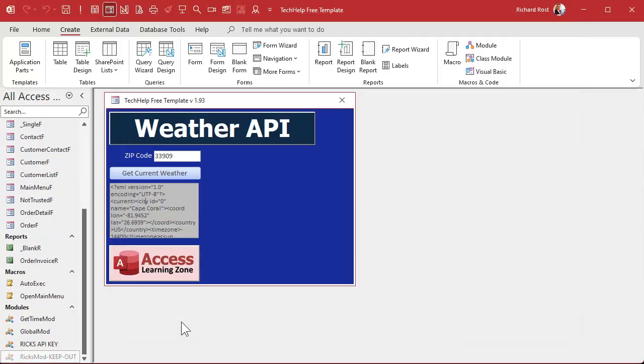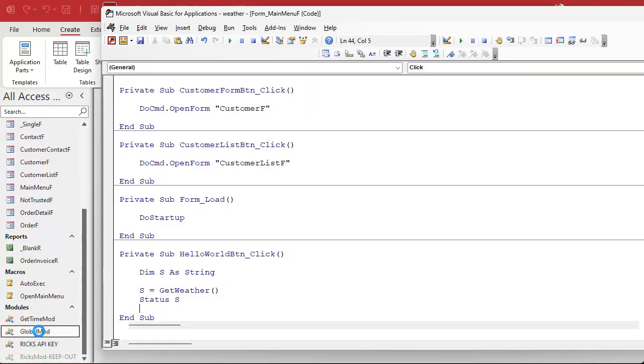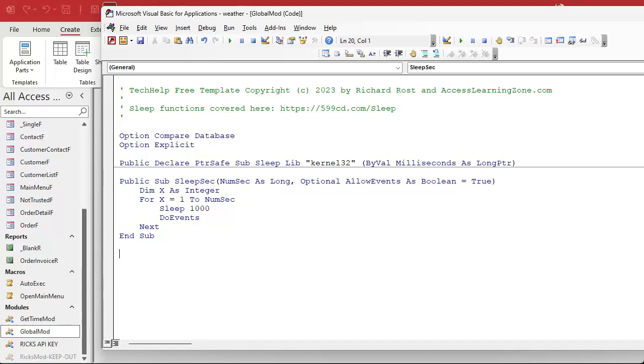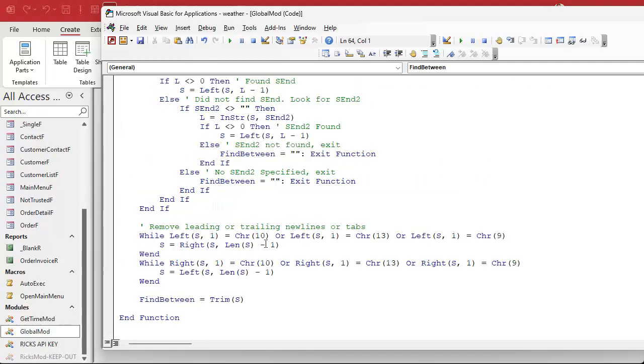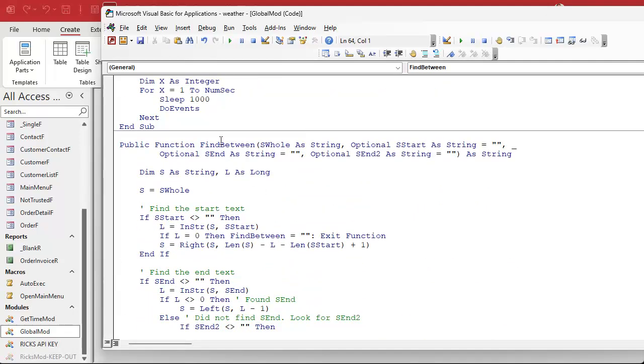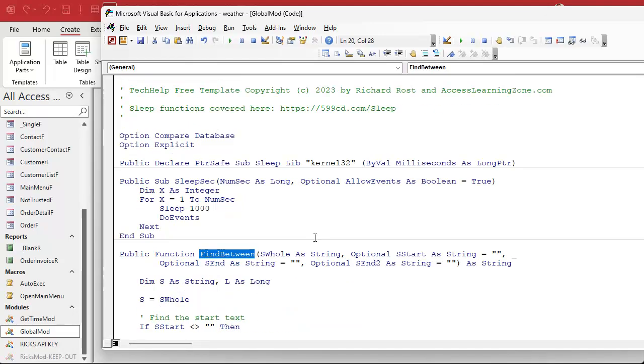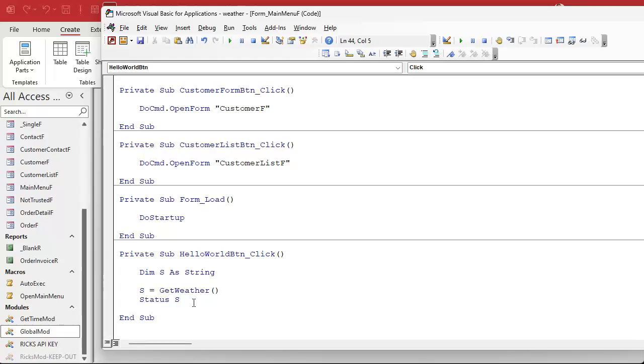All right. Back over here, let's go to the global module, and I'm just going to paste that in the bottom here under my sleep function. Boom, there it is. So now I've got find between. And again, if you want to learn how this thing was built, go watch the find between video. Okay? Now, back to here. Let's make another variable real quick, t as a string. And we're going to say t equals find between.